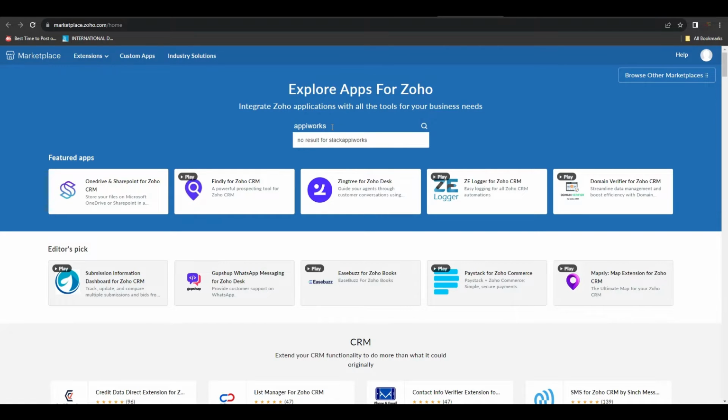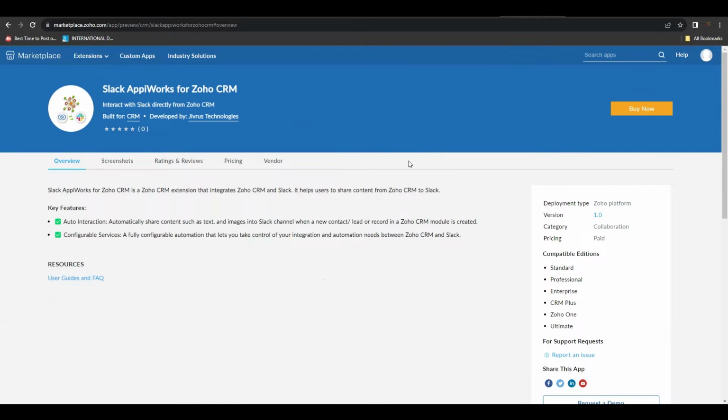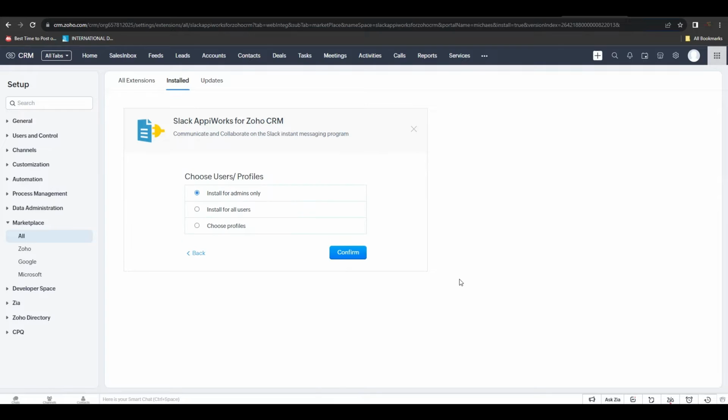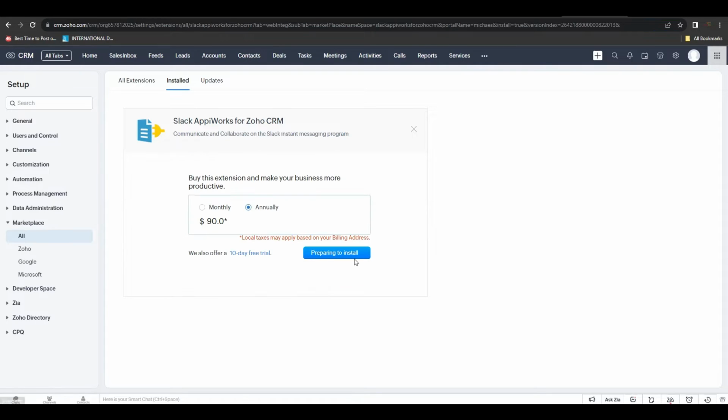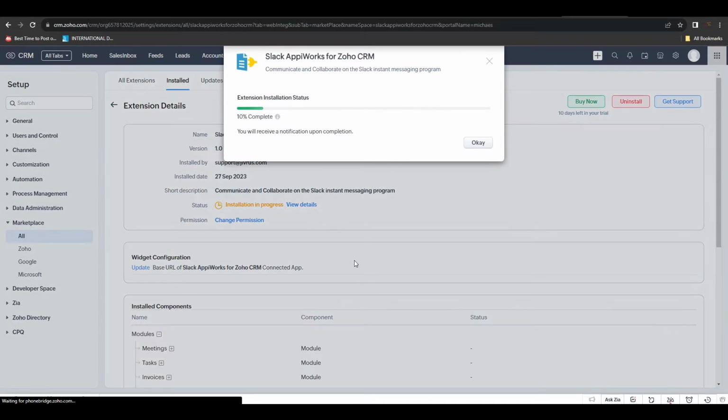Go to Zoho Marketplace and search for Slack Appiworks in the search bar as shown here. You will be navigated to the extension page and now proceed to install. Accept all permissions to proceed with the installation procedure as shown here. Click on Confirm and wait for the extension to be installed.